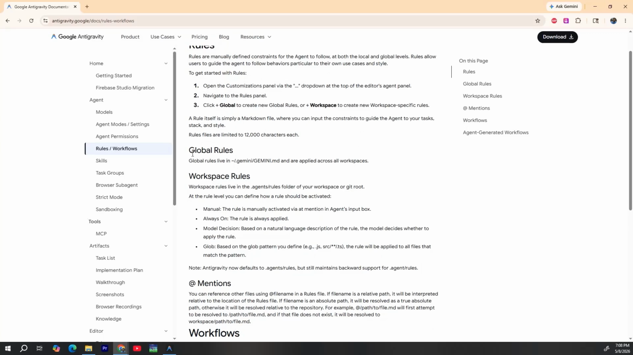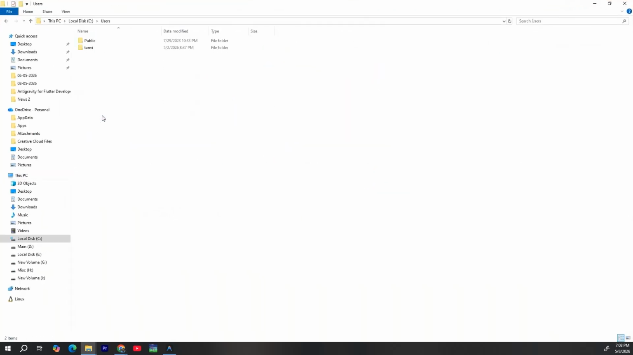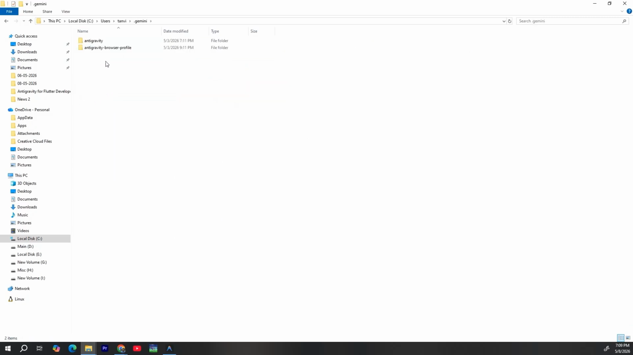If you want to put the rules as global, then you have to put all the rules inside a GEMINI.md file that you need to create under this directory. You have to go to your drive, then Users, for Windows, because I'm sitting on a Windows machine, then this is the user, and from here the .gemini folder. Here you have to create a markdown file, and inside that markdown file you put all the rules that you want to apply globally.